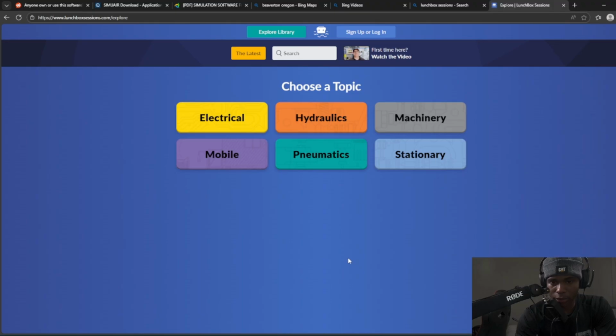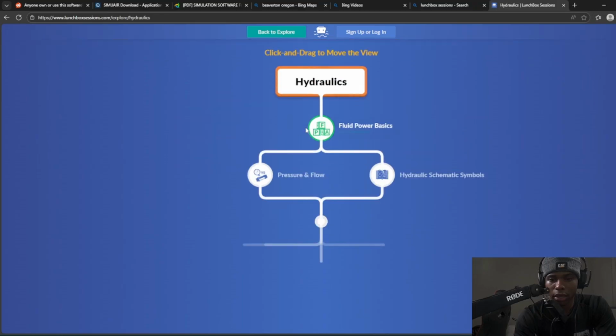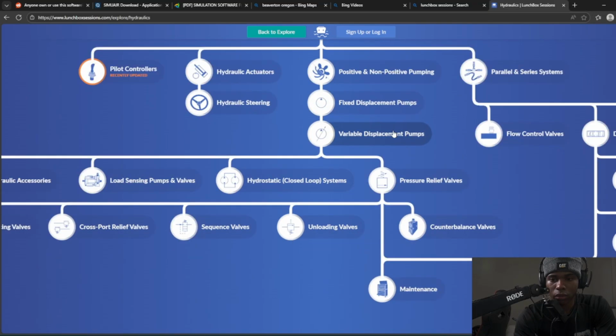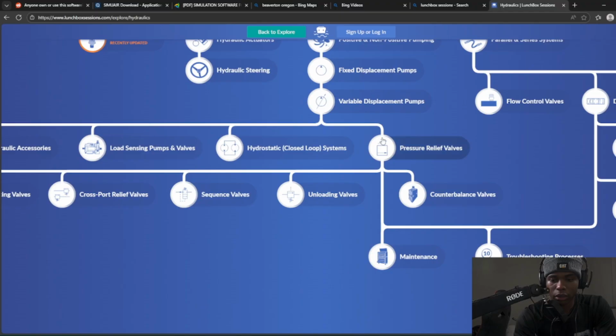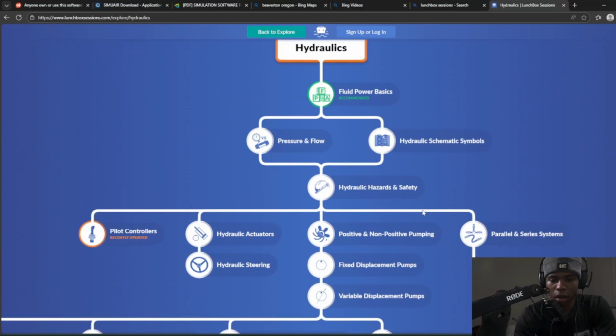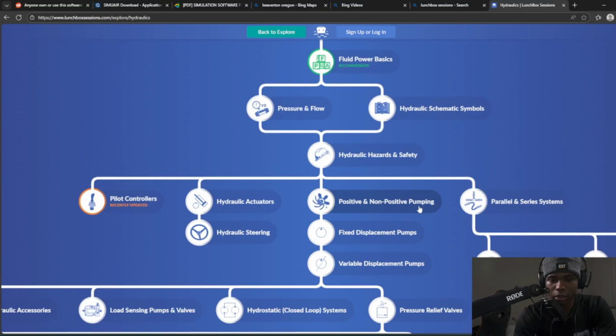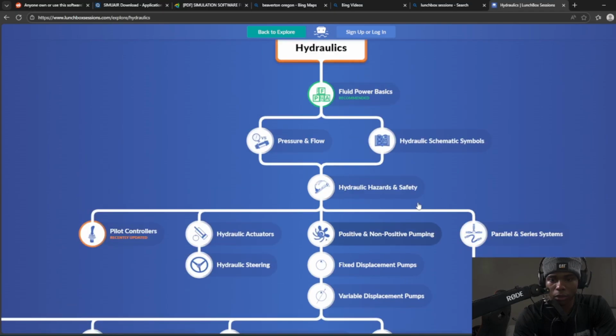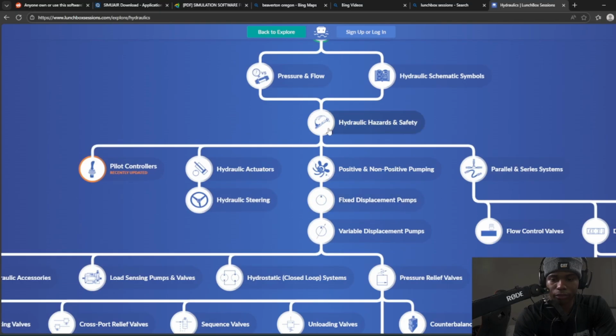Hey guys, before I close out this video, I wanted to show y'all the lunchbox. As you can see, they don't have no HVAC or anything. They just got electrical, hydraulics, machinery, mobile, and so forth. Little good stuff. Now, electrical, hydraulics, the hydraulics I had chosen, and you got all these different options that pertain to the basics. Like you got your safety and all.